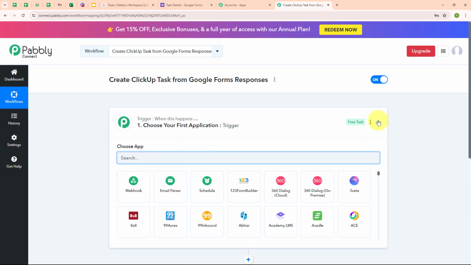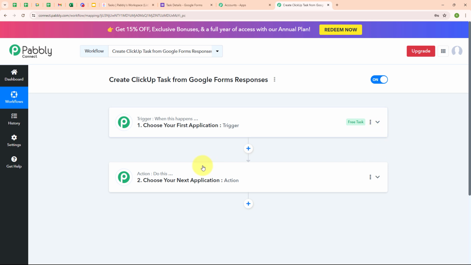Now here in this workflow window, you can see we have successfully created a workflow with the name create ClickUp task from Google Forms responses. And here you can see two most important principles of an automation process, that are trigger and action. Where trigger says when this happens and action says do this. That means action is a response towards a trigger. Your automation can have a single trigger but multiple action steps.